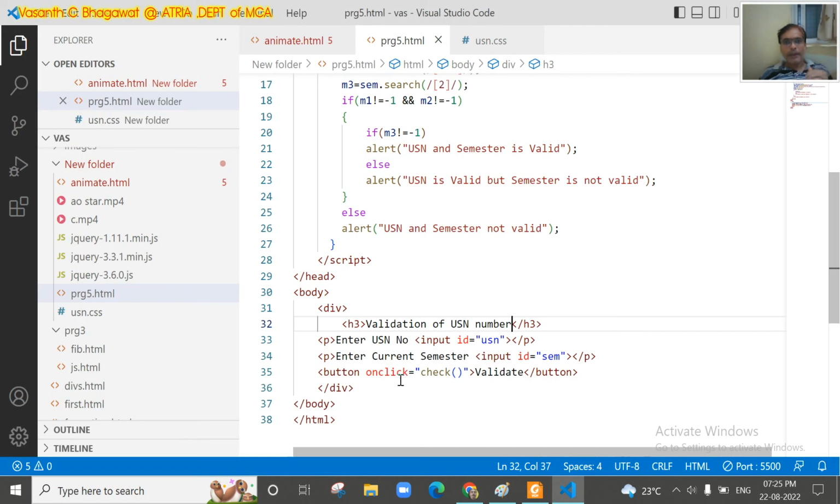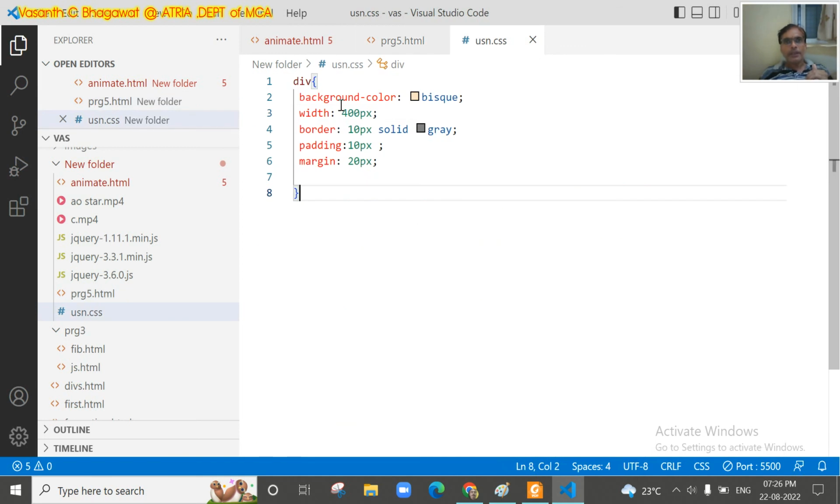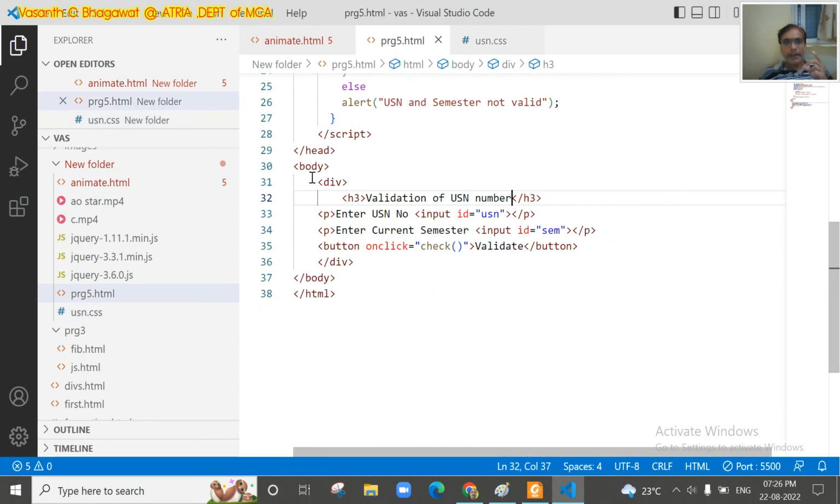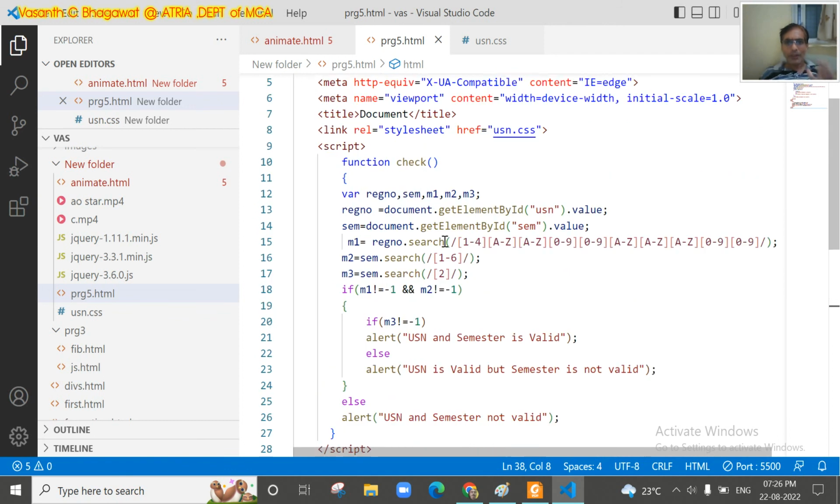So we have written the validation check, and we have written a CSS where we are setting some properties for our div tag. The entire body, that is all these 2 paragraphs, the text box and a click button, everything we are putting in this div, and we are setting the properties of the div in the CSS file so that the look and feel is also coming. So this is our fifth program. Clear? I hope it is very clear. It's a very simple program. Try to practice this particular program.